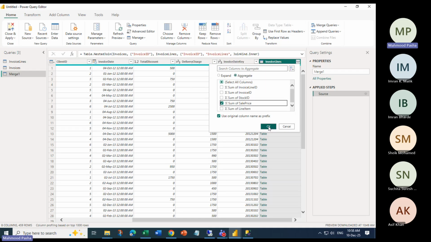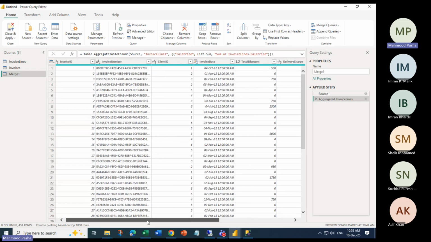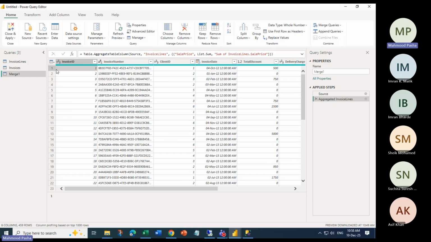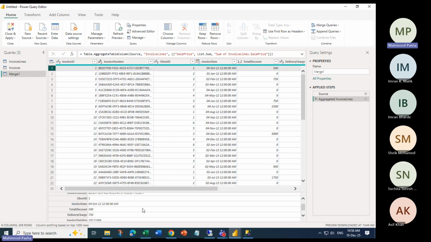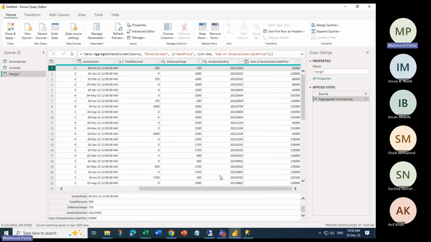Click OK. And as soon as you click OK, you will get a new column with the same name, sum of invoice lines dot sales price. Right. So based on the invoice ID, now it is displaying that data. Okay. So based on this invoice ID, it is giving us the sales price value. Right. So these things you have to check.